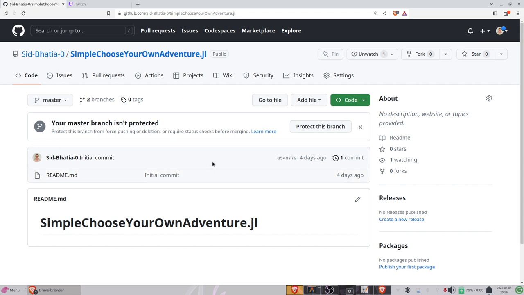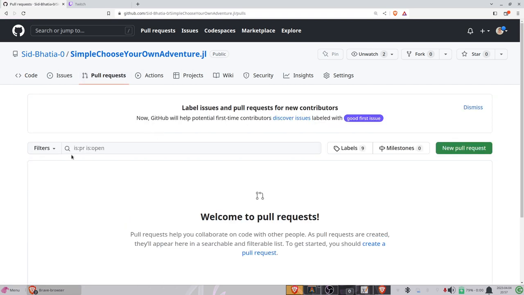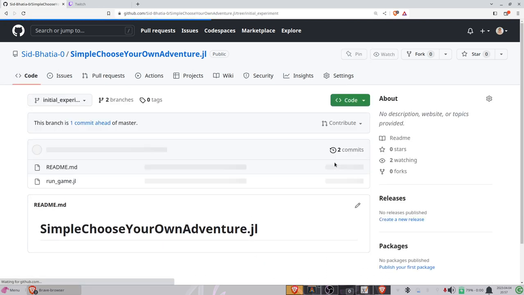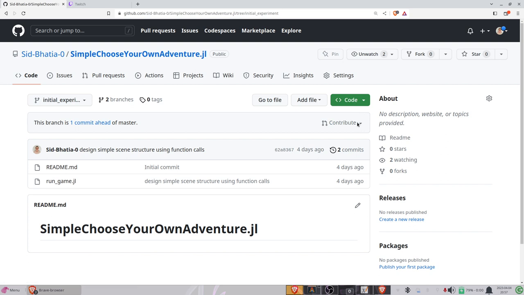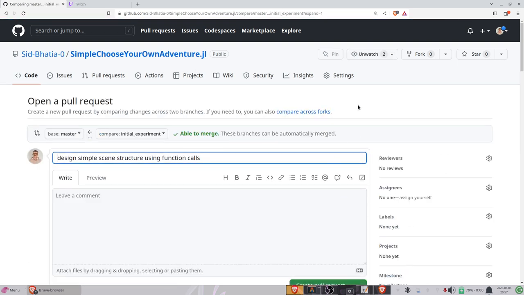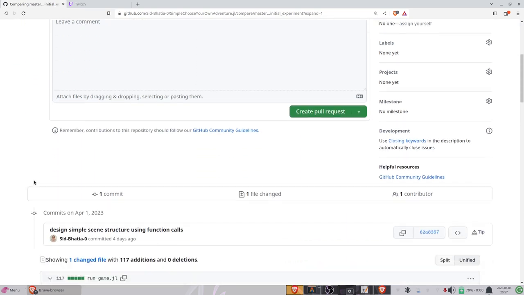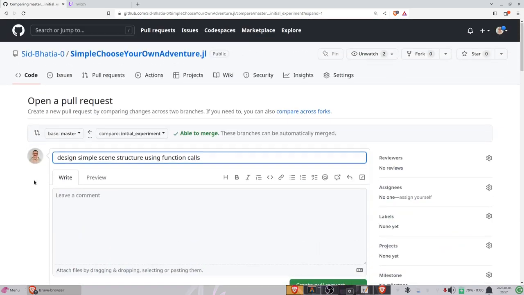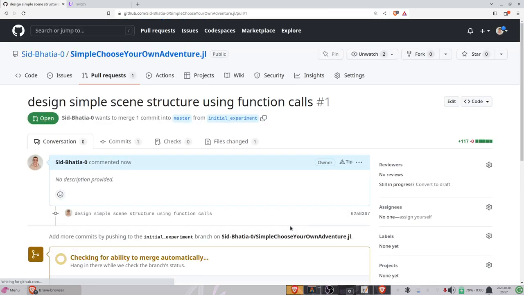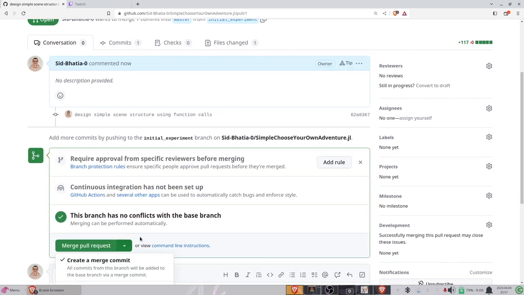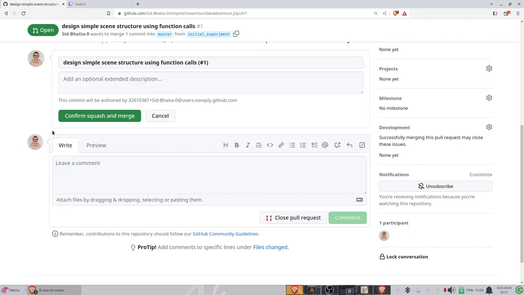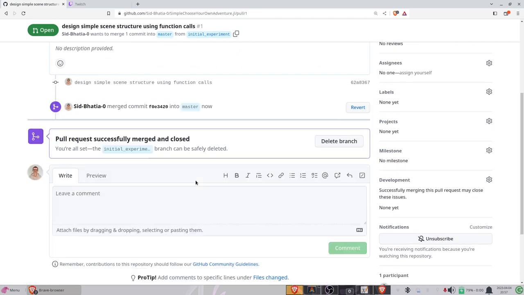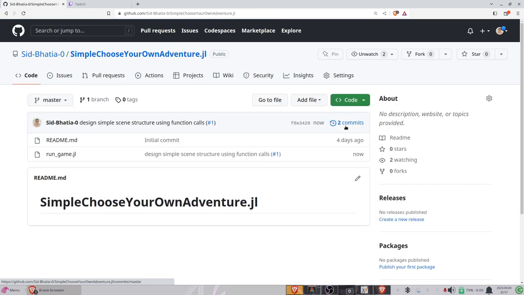We are actually trying to make the engine. So we'll do it in a separate branch. So initial experiment. Contribute, open pull request. Design simple scene structure using function calls. Yeah, that's fine. Okay. And squash and merge. Branch. Cool, it's here.